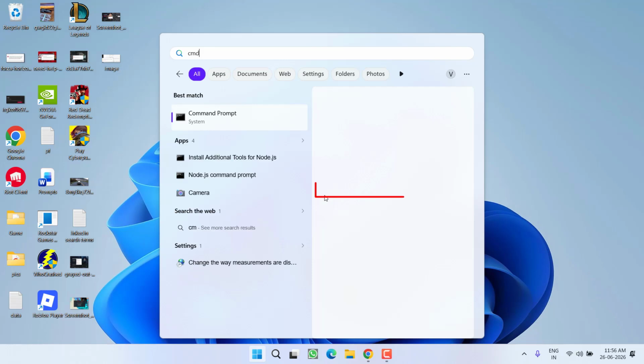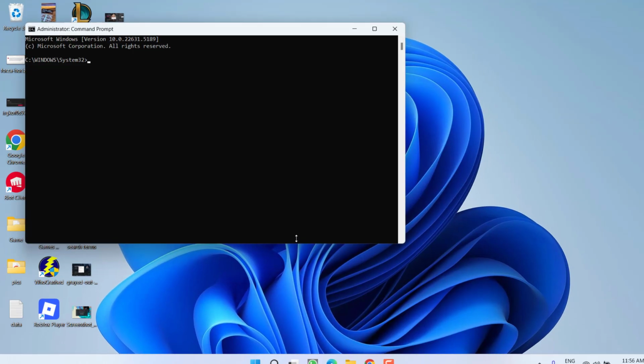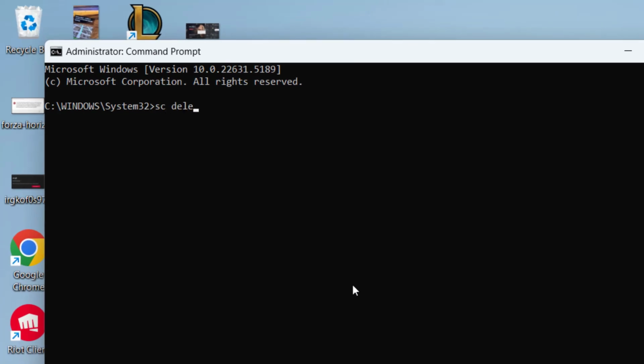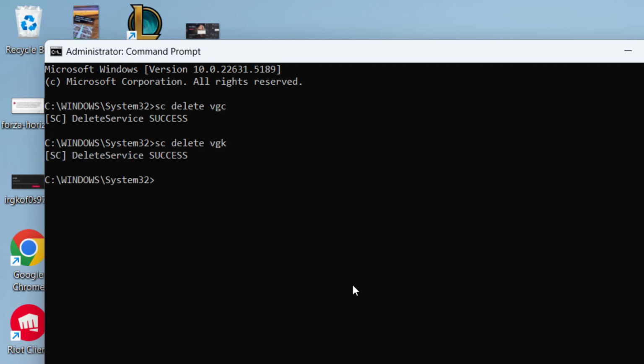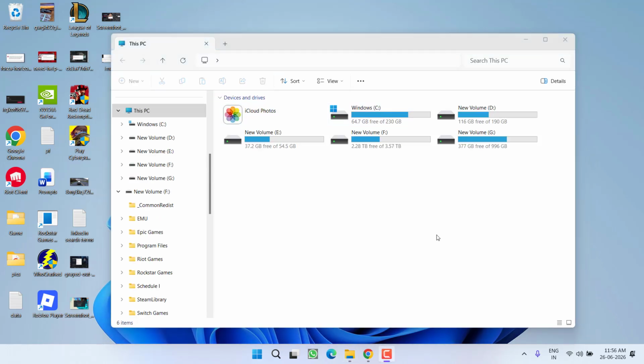Now click on the Start menu, type CMD and choose the option Run as Administrator. Now type here a command, SC delete VGC, and hit the enter key. The second one is SC delete VGK, and again hit the enter key. After doing these two commands, close it. Now make sure to restart your PC as it is a mandatory step.